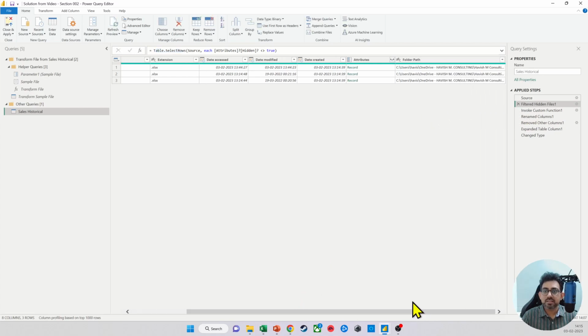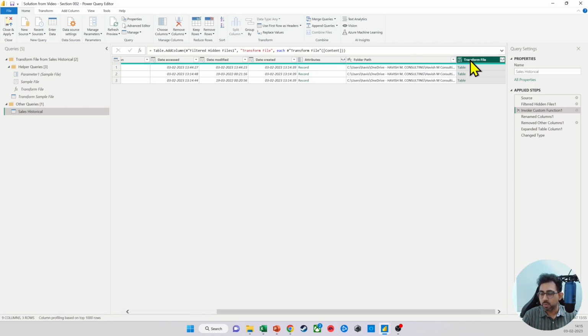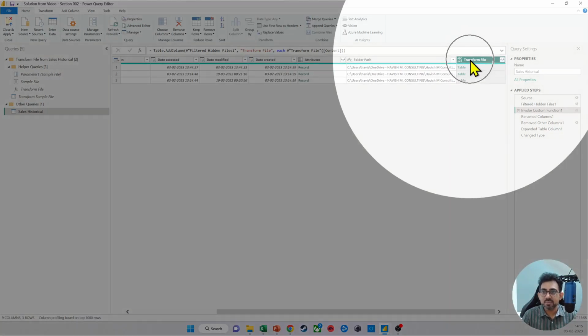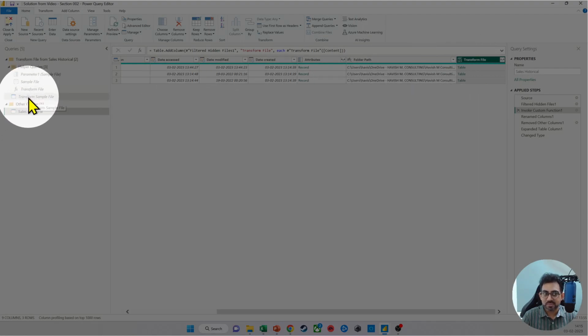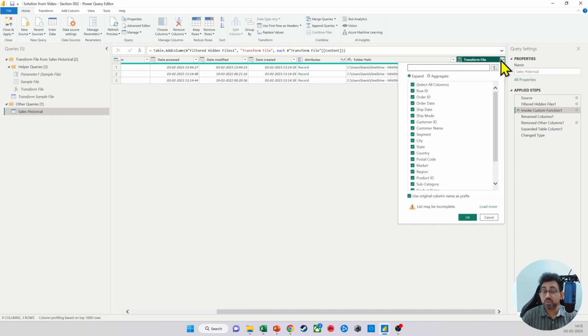Now, right now you notice the columns that we have are extension, date accessed, modified, created, attributes, and the final column is folder path. But now we are invoking a custom function. So you notice a new function gets added called transform file. Now I hope you can see where this transform file is coming from. It is actually coming from here. So this function that we created, transform file, is actually coming here, and it is now being applied on all the three files that we have. In fact, if you click on this expand button, you can see that it is also able to pick up all the content from all the three files.